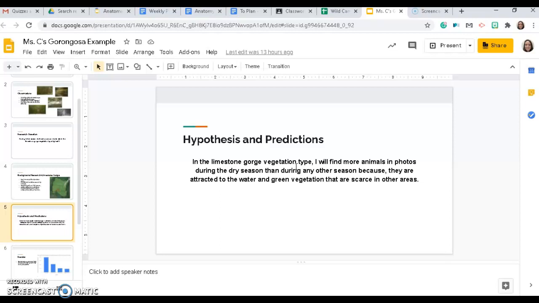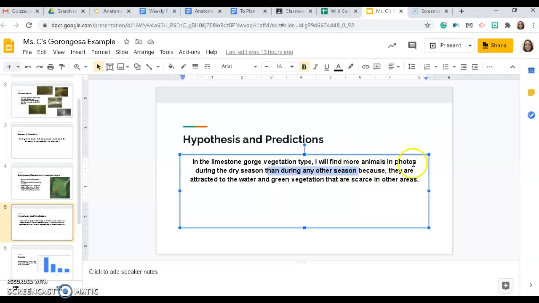So I have my independent variable, which are the seasons. I have my dependent variable, which are the number of animals in the photos. And I have why I think I'm going to get those results.